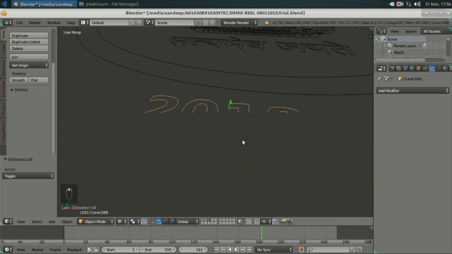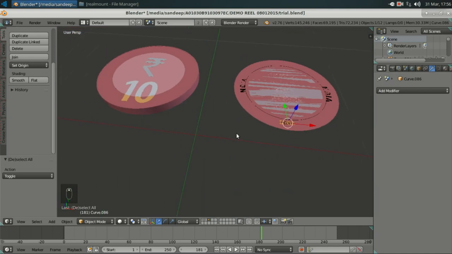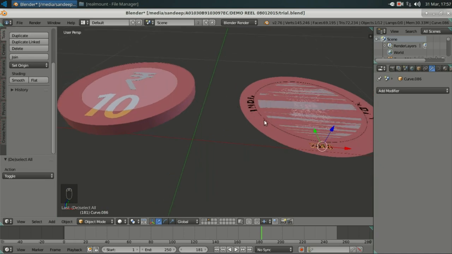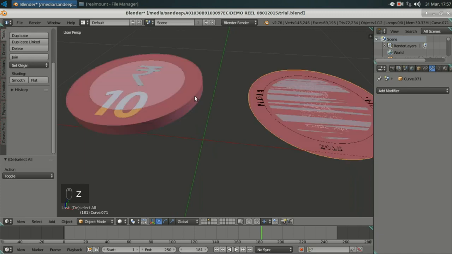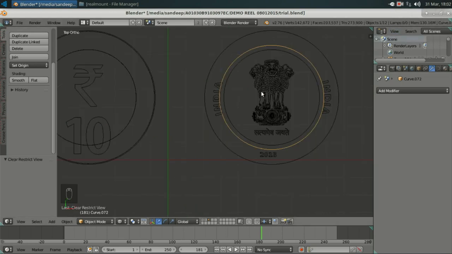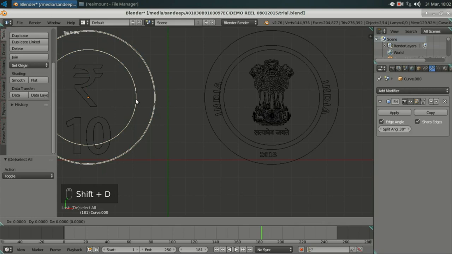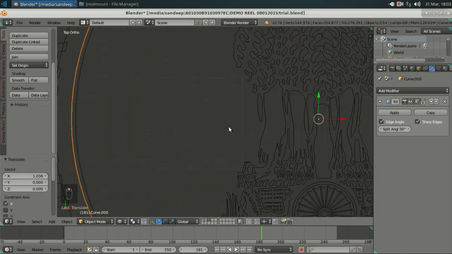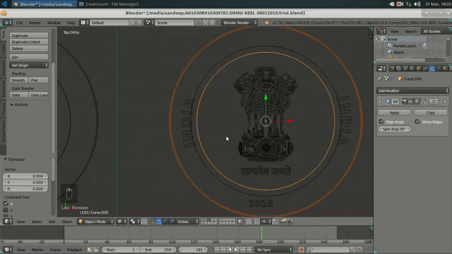Select this object, now you're going to extrude this object in the same process. Now select this object and select this object, duplicate, grab in Y, grab in X axis, okay.